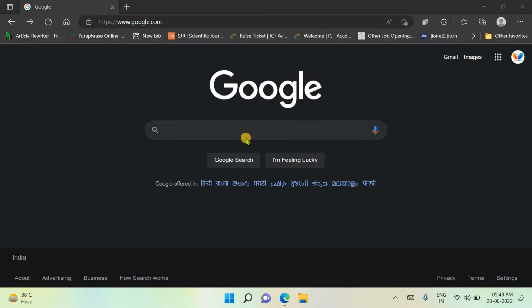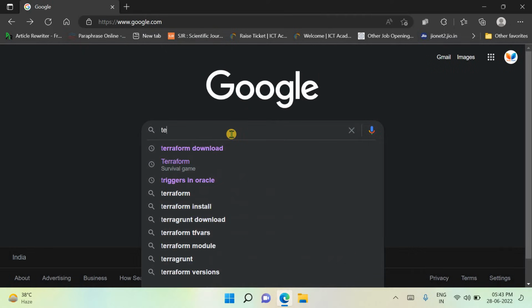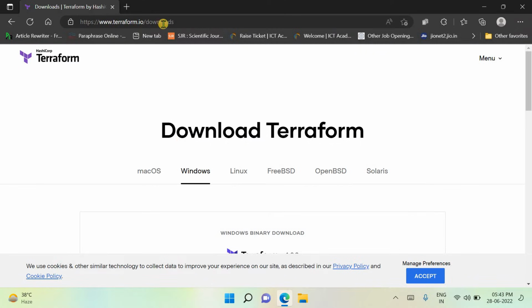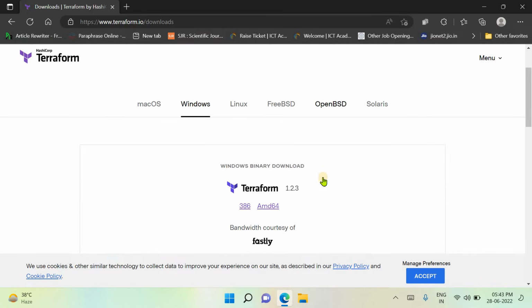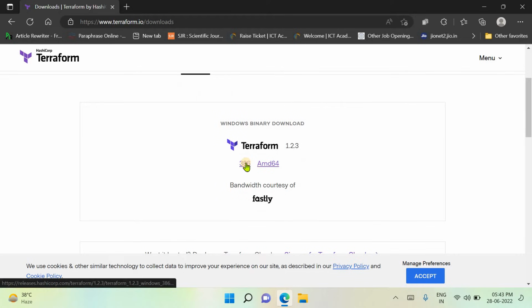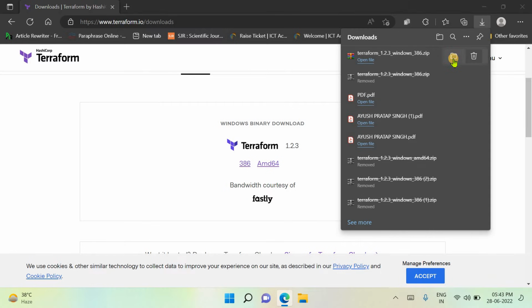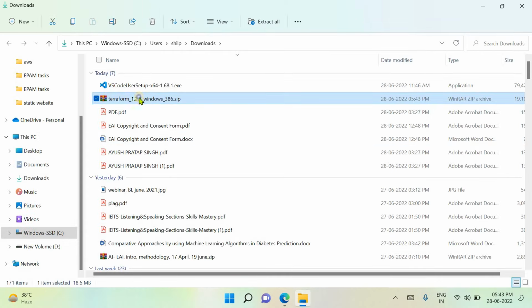So let's start. From Google you need to search for Terraform download, and this process is valid for any operating system. So click on the first link, that is terraform.io/downloads, and from here you can select your operating system. So Mac OS, Windows, Linux, FreeBSD, Solaris, etc. As I want to go for Windows, click on Windows, and from here you need to select 386. Just click on it and it will download a zip file, and here is the zip file.